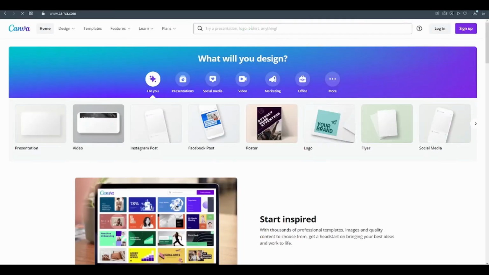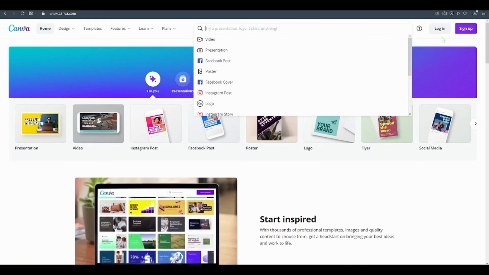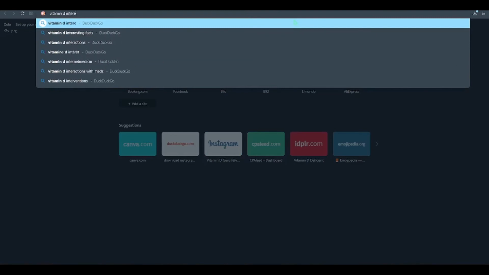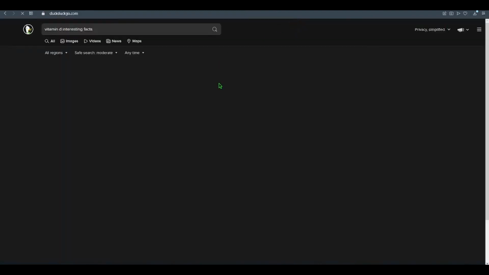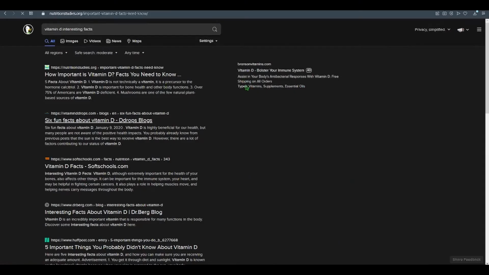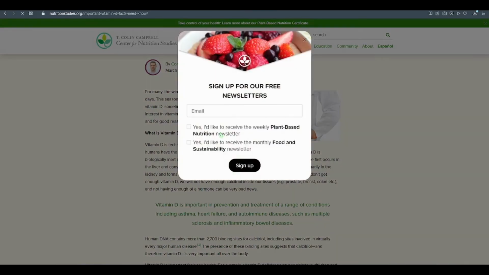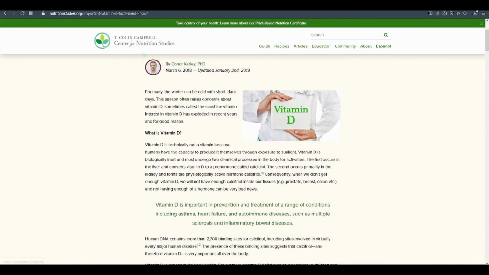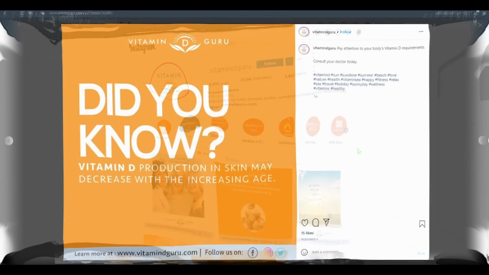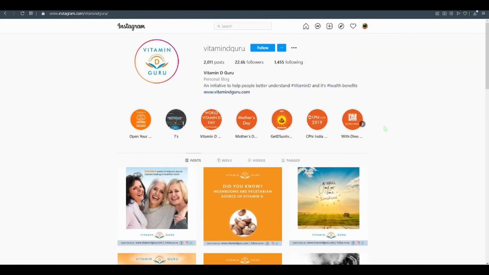canva.com and you can, here I'm not lying, make something like vitamin D interesting facts. People love facts or something interesting, and just copy paste this or copy it in Quillbot, make some story out of it, and also post it every single day. Now, how can you generate some traffic?